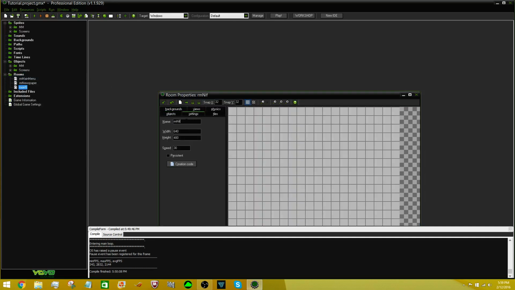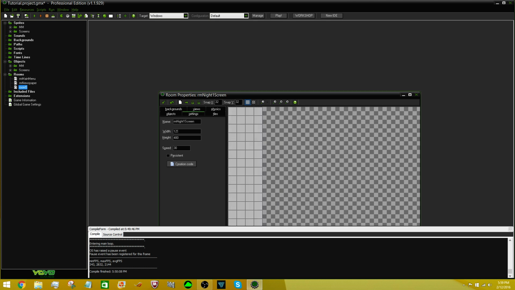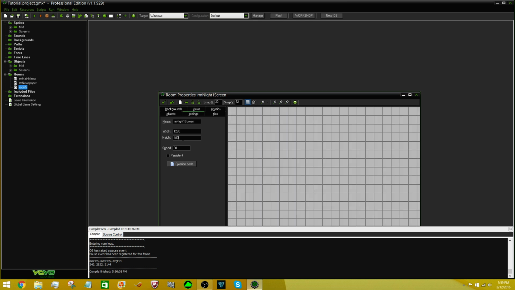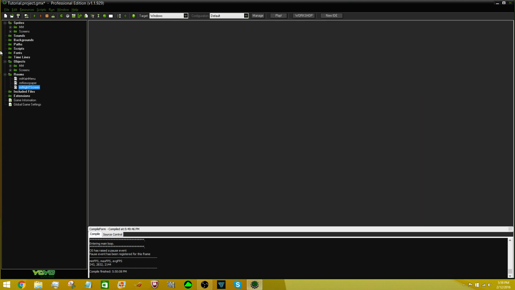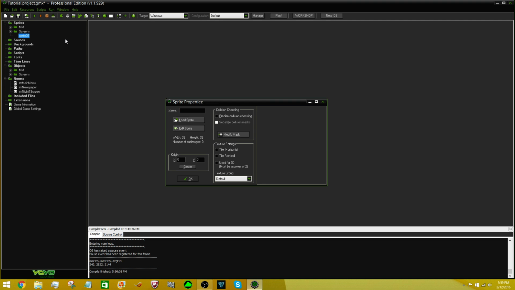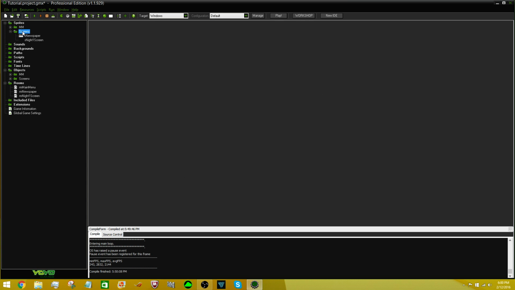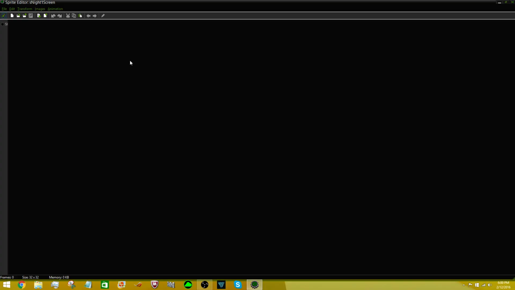RM night 1 screen. Okay, set it to the same size and everything, you know. Alright. Now make another sprite. S night 1 screen. Alright, I'll just drag that into the screens folder. Alright, edit the sprite. 1280 by 720.